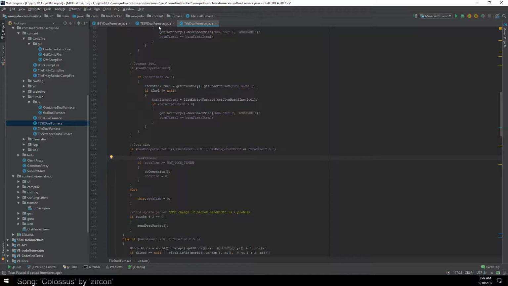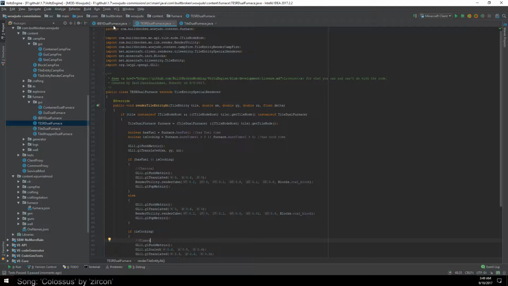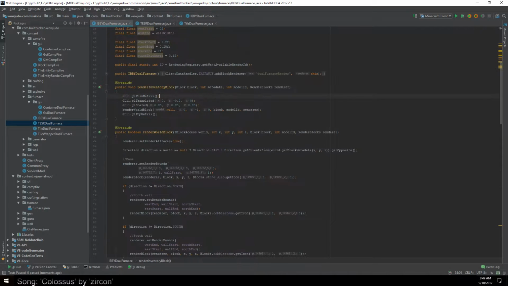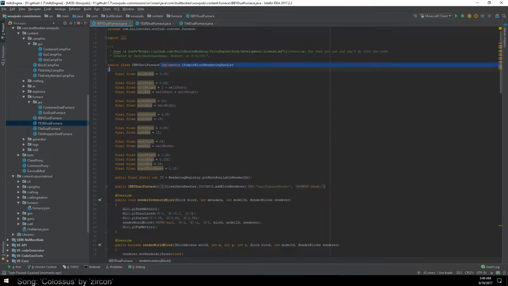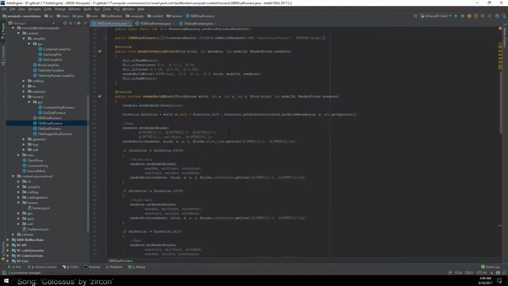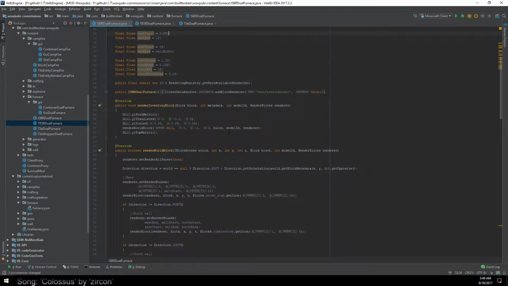So we got the item rendering. We got everything else doing. I'm pretty sure that bug is fixed now. I misnamed this guy too? I just noticed that. IBBY. ISBR. Fingers must have slipped and derped around. So this is good.